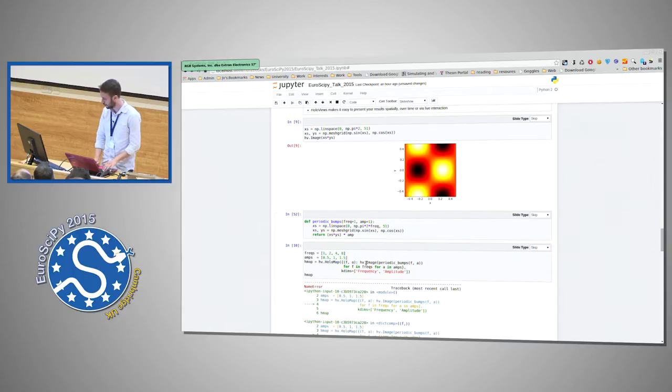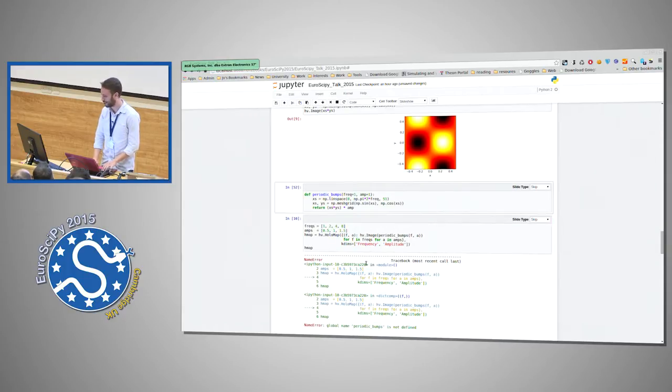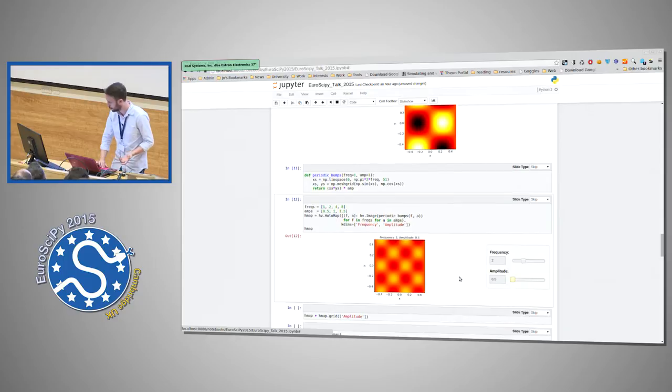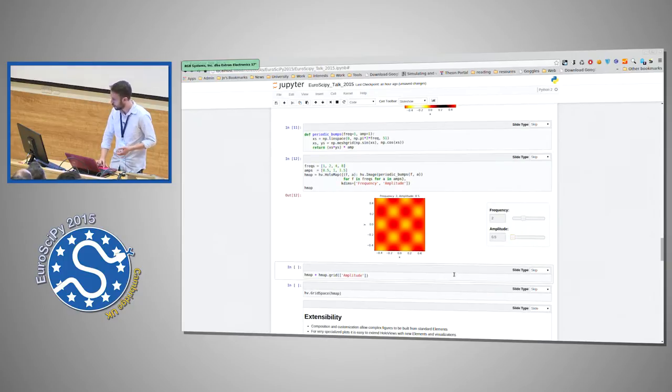So if I execute this, I didn't execute the actual function. Okay, so here we immediately get back a nice little widget which allows us to explore this parameter space. So you can see the effect of frequency and amplitude, getting brighter and so on. But as I said, we provide several of these container types. The HoloMap allows you to animate it and so on, while a grid allows you to actually view it spatially.